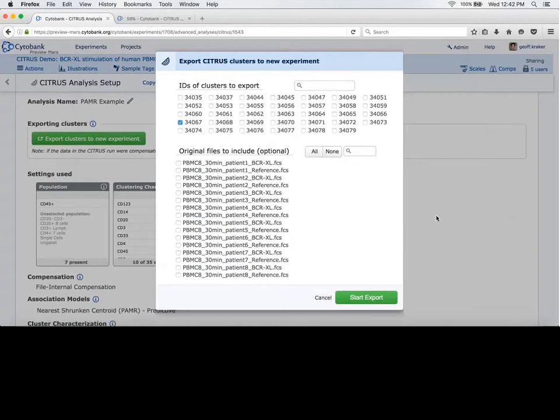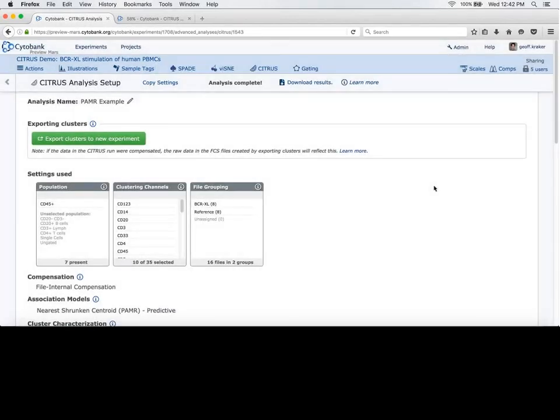So citrus is a great tool for discovery, but it's always, like Abby said, it's always important to go through and confirm your results using a traditional analysis. So that's a brief run through of how citrus works in Cytobank. We'll take it now, and we'll hand the floor over to Rob.